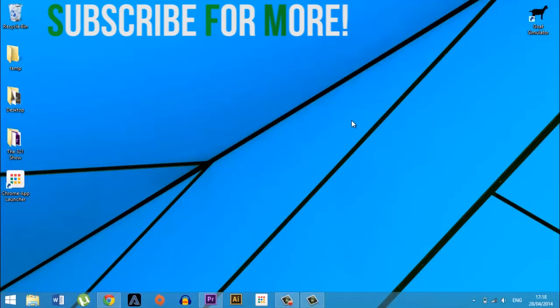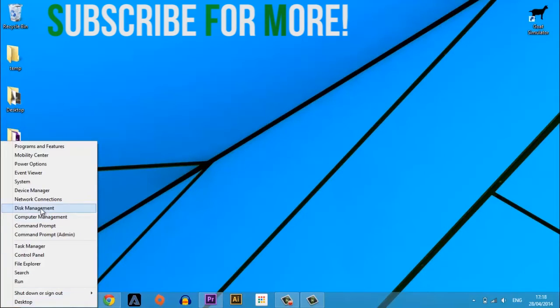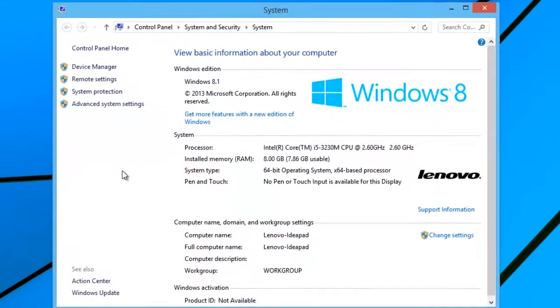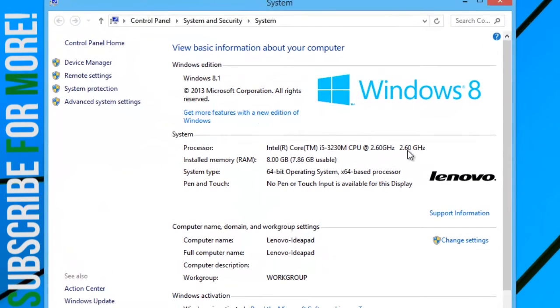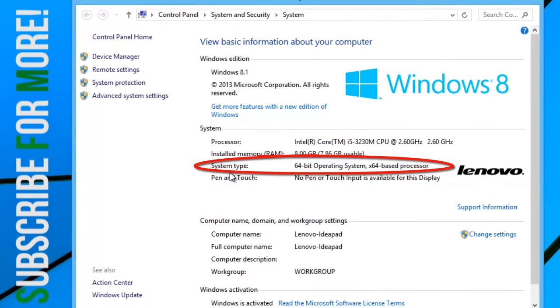Well, there's an easy way to find out on Windows 8 and 7. All you want to do is move your mouse to the bottom right-hand corner and right-click on your mouse. Click on System. For you people that aren't yet on Windows 8, click on the Start menu and right-click on My Computer. This window should pop up. Next to System Type, you will either see 32-bit operating system or 64-bit operating system written.